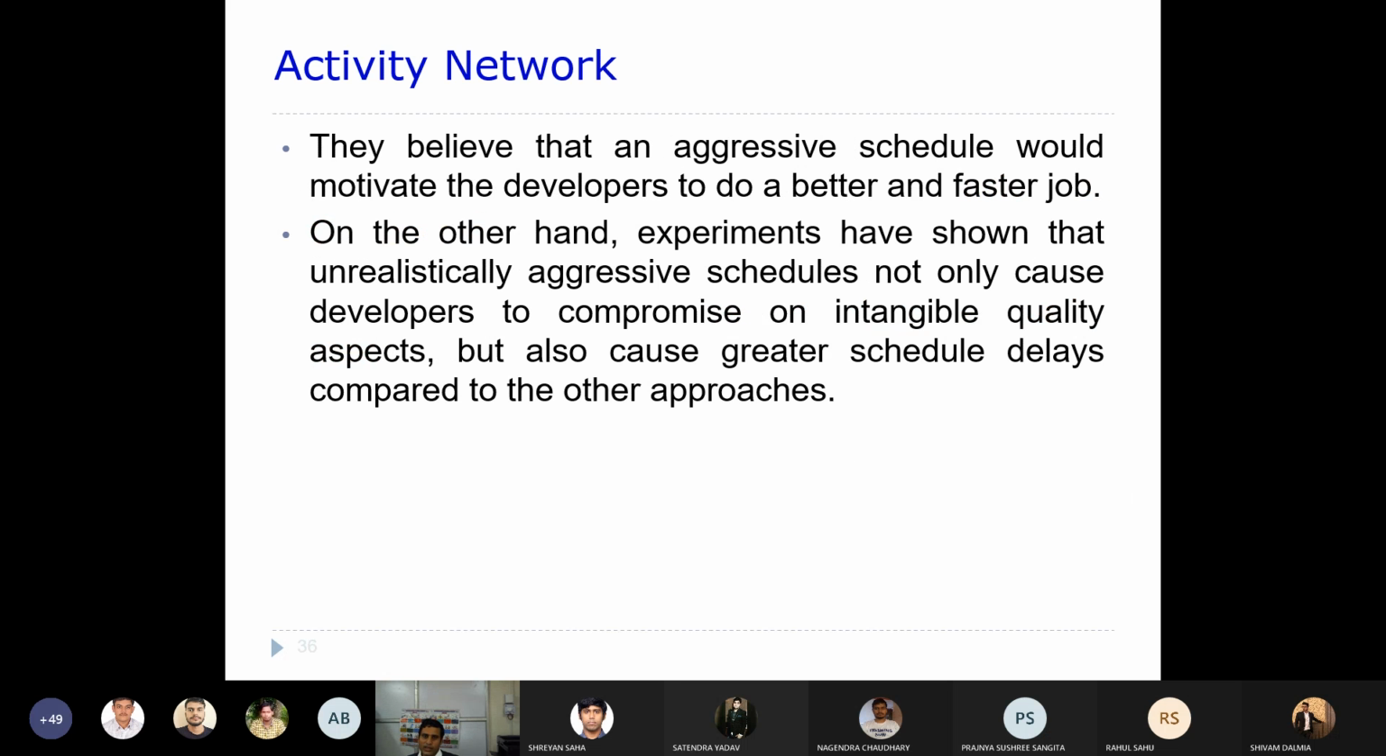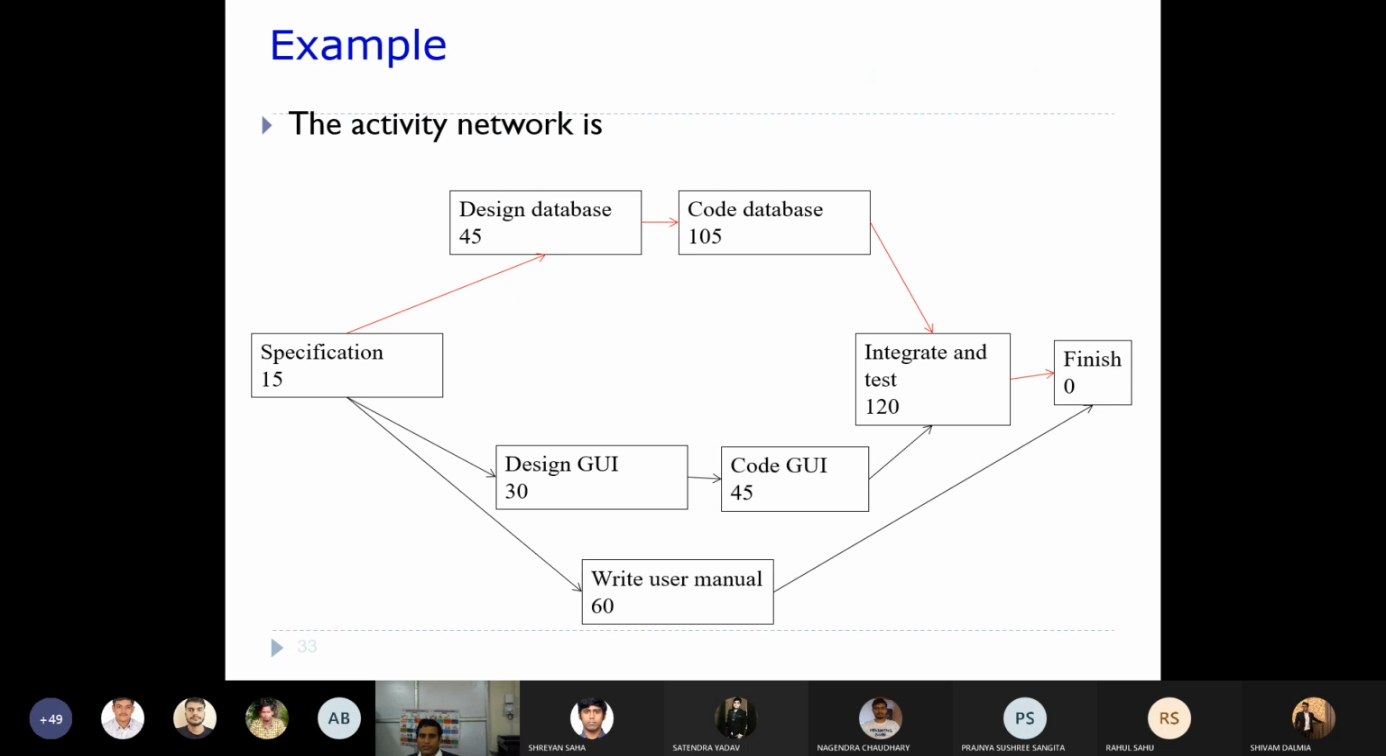You can think of it like this: specification to design, then to code, then to integrate, and then finish. This is one path, from specification to finish. The other path may be specification, design of GUI, coding of GUI, integrate and then finish. That can be another path. And specification, write user manual and then finish can be the third path. So a path in this graph is a set of consecutive nodes and edges.